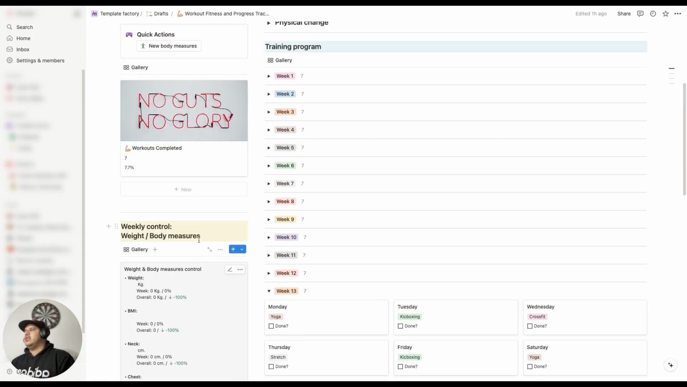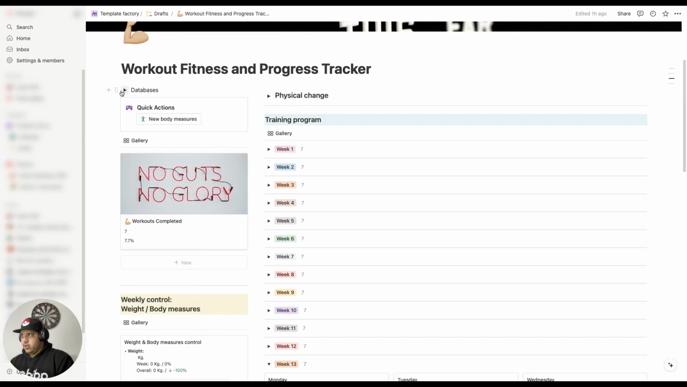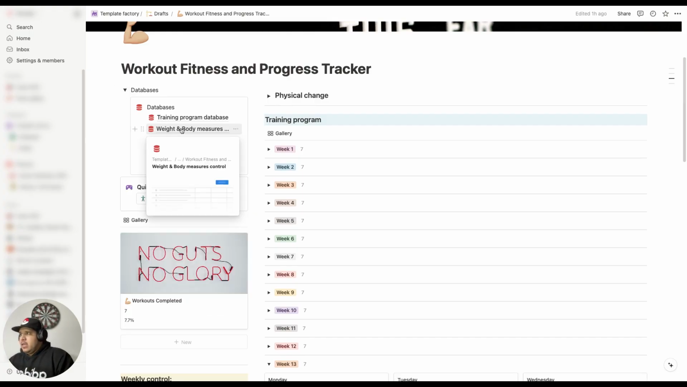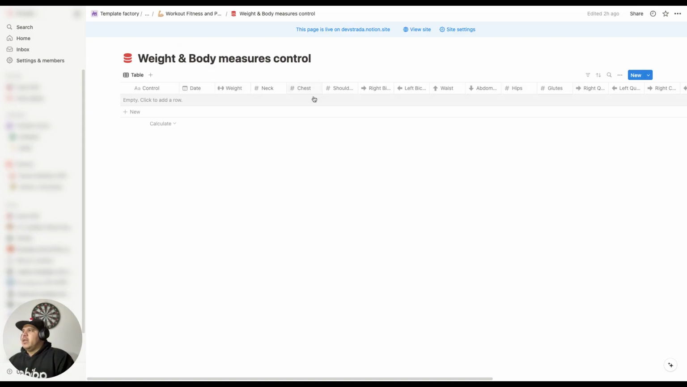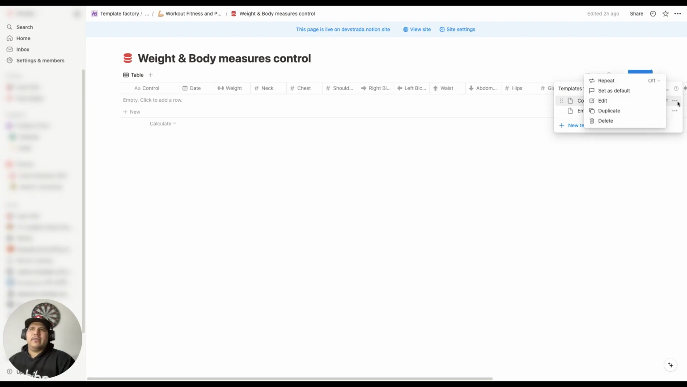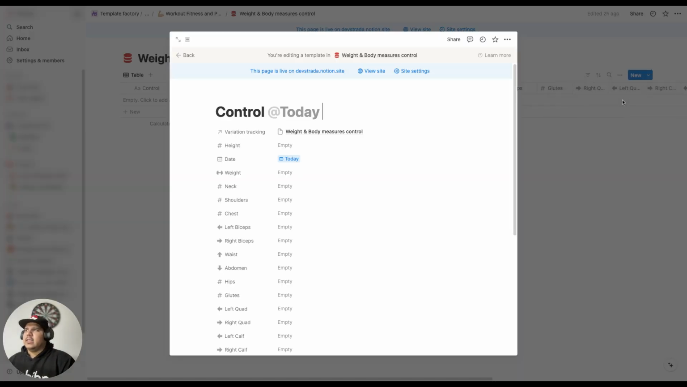And how we do that is by going to the database that you can find here in the weight and body measures database. Then you go to this blue button here, you click the arrow, you find the control add today template, click the three dots here, and then edit. And the height, you have to enter here in centimeters.